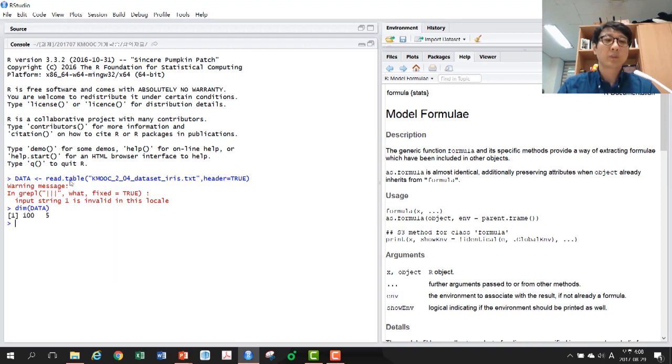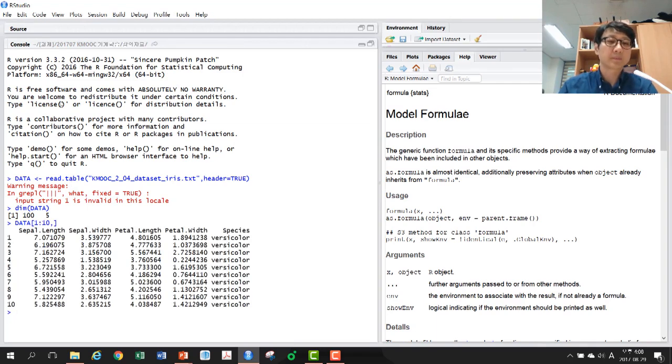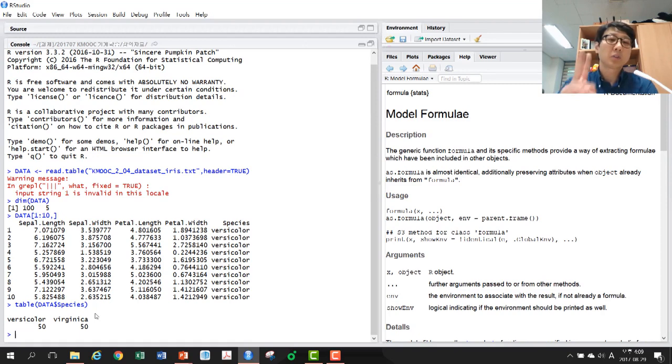Okay, in total we have 100 samples and 5 columns. Then let's see what the data is. Let's see the first 10 rows. So it has 4 numeric variables and 1 factor variable, a discrete variable. This is species. So let's see how many species. Table of data species. Then there are two types of iris. One is versicolor, the other is virginica.